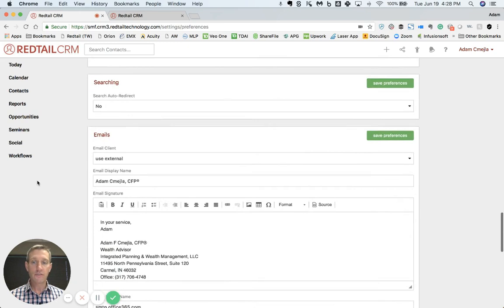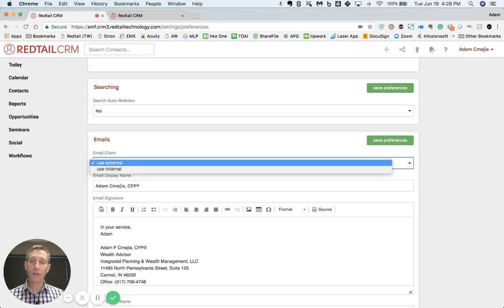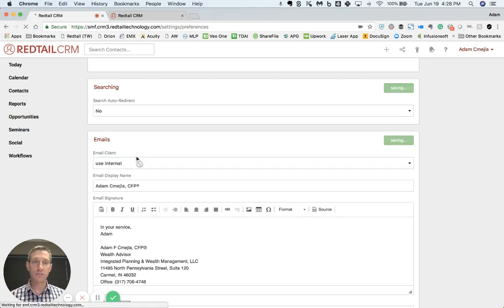And you'll notice that we have our email information in here. Now, this was what I was doing wrong. I had it set up on external, to use an external email client. Now watch what happens if I go and click down to use internal. I go ahead and save preferences.